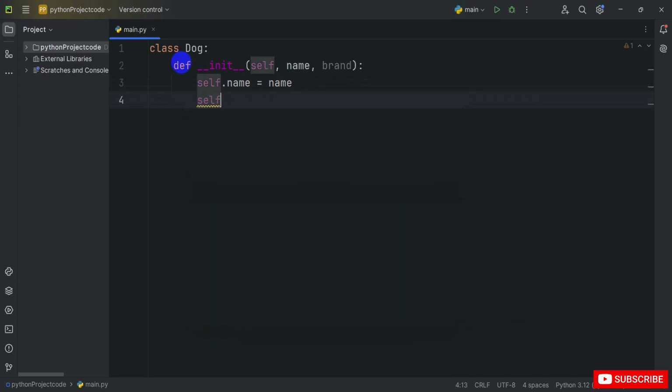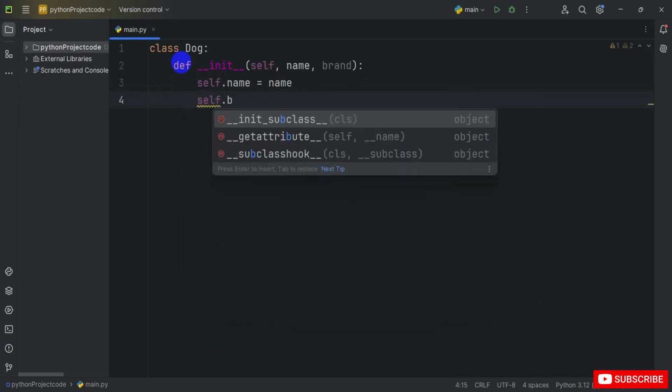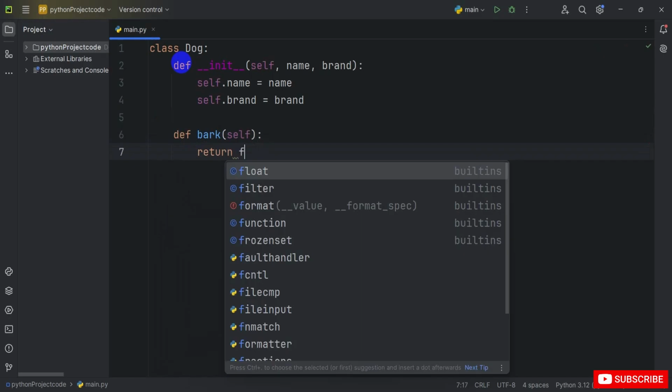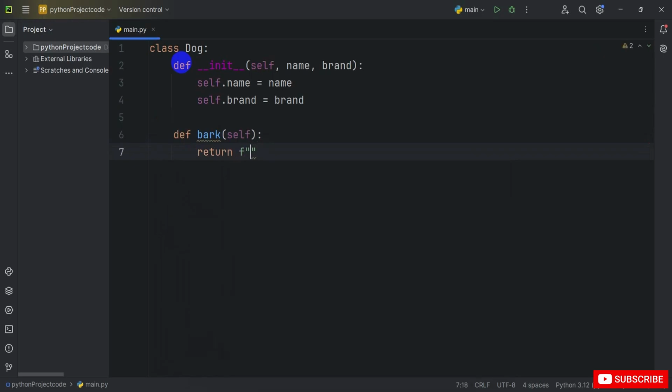Second, type self.brand = brand. Okay, that is done, and now I'll create another function named bar. I'll just type bar, and inside it I'll auto-generate self, and now I'll use a return statement with a formatted output.